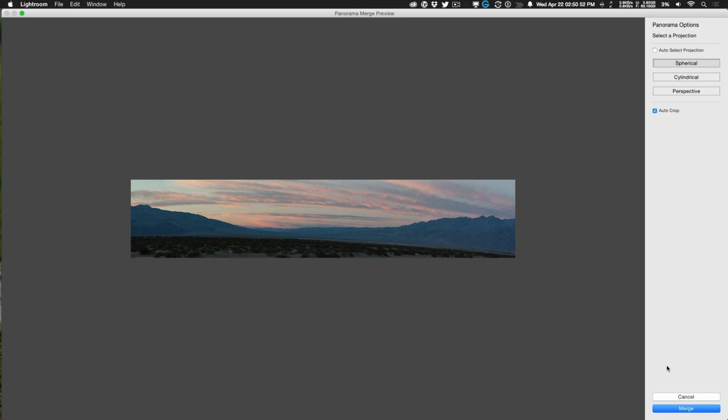But I've already done the merge. This was 11, 12 megapixel files, which forms about a 90 megapixel image. It took me about 2.5 minutes to run.